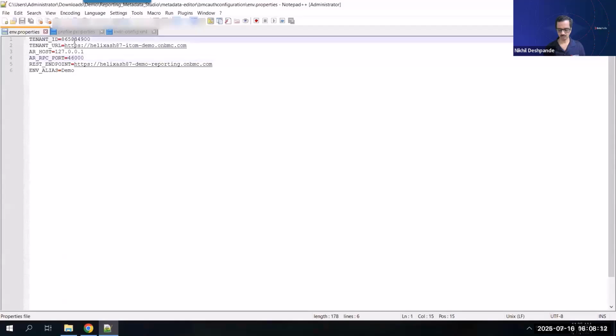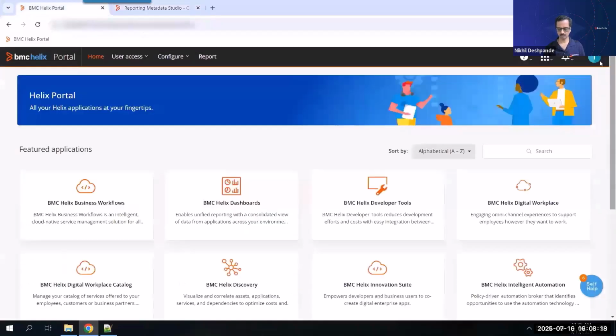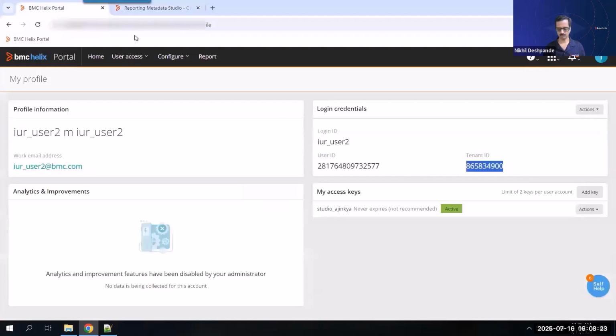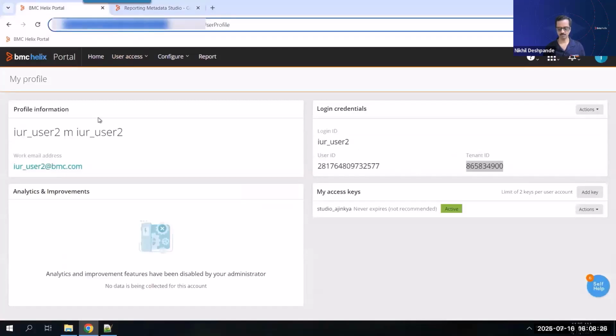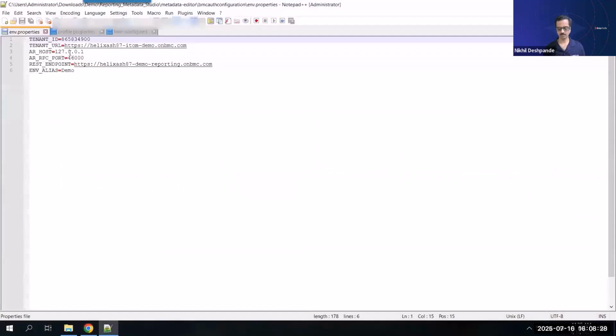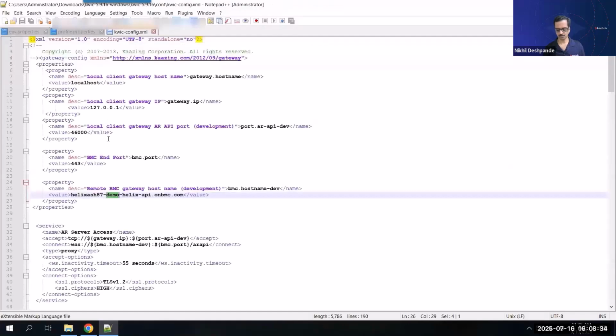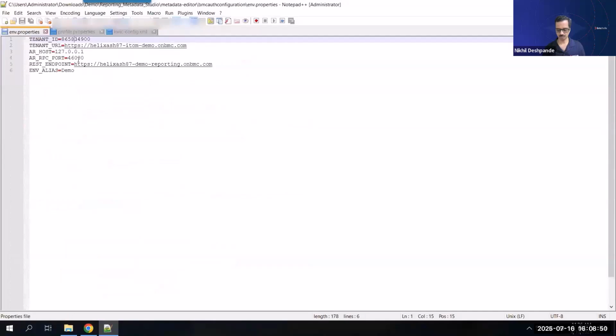So what is my ADE tenant? I can quickly get that information from the portal. This is my tenant URL, this is my tenant ID, this is my tenant URL. Again, the AR host and port, this is the casing configuration. If I show you, this is my casing configuration file where I've configured this host with this IP address and this port. That way I've configured this, and I've mentioned those details here.